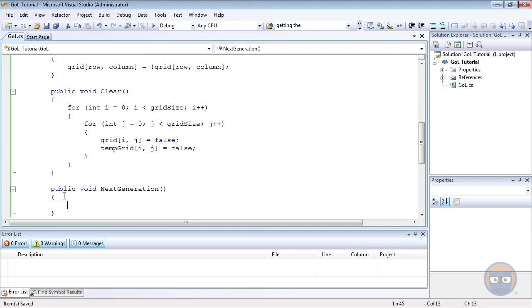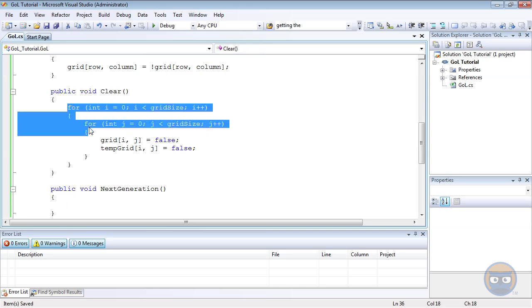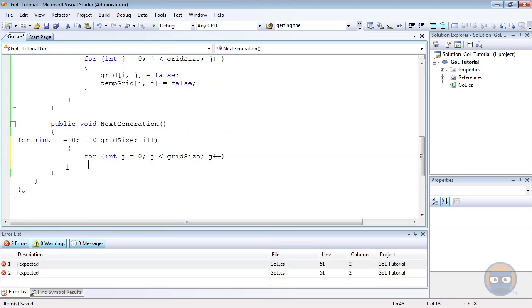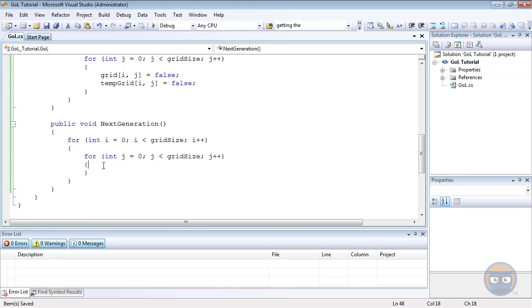So the first thing that we need to do when we're calculating the next generation is we need to loop over every individual cell. And luckily we've already done this before, so I can just copy this code, the for loops at least, and paste it right here. And fix my indentation. Close those brackets off. We also need to check each cell's neighbors to see if they're alive or dead.